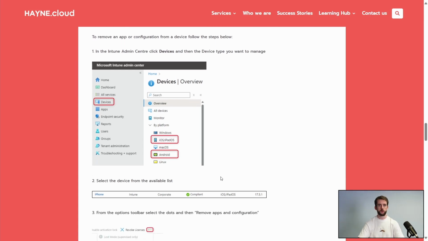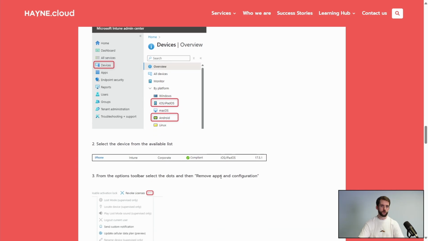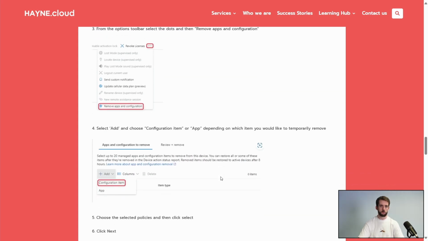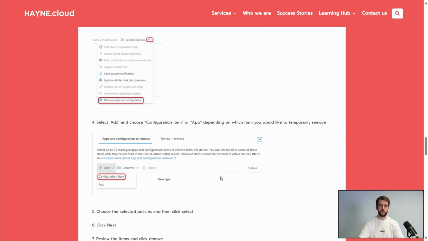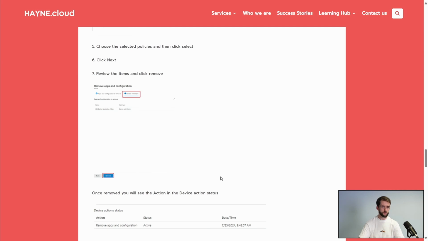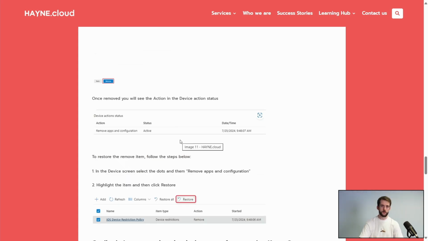Essentially, you'll go into your devices in Intune, whether that's iOS, iPad or Android. You'll highlight the particular device, and then you'll go into remove apps and configuration. Once you know what you want to remove, whether that's an app or the configuration item, you highlight that, you click next, and then you remove it. Once it's removed, you can see in the actions pane what's going on with it. It might take a little bit for it to be fully removed before you can do testing. And once you've done that, you can go in and restore it.